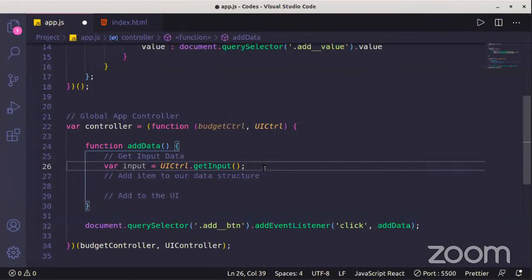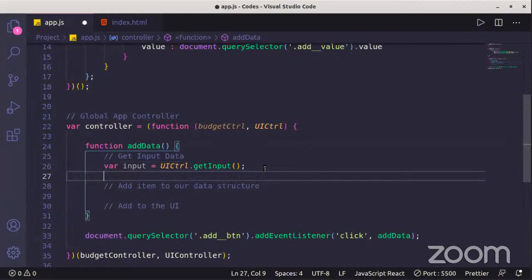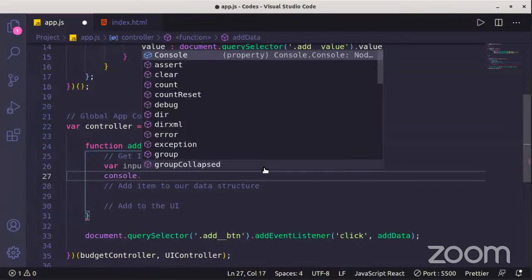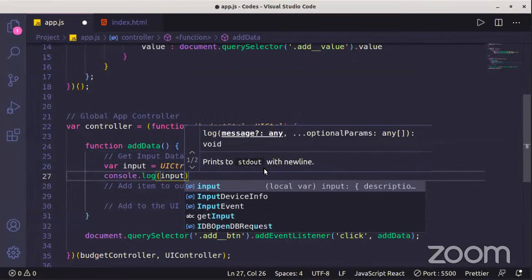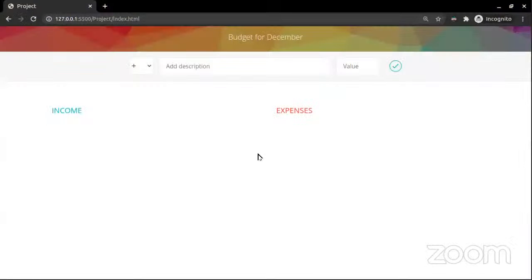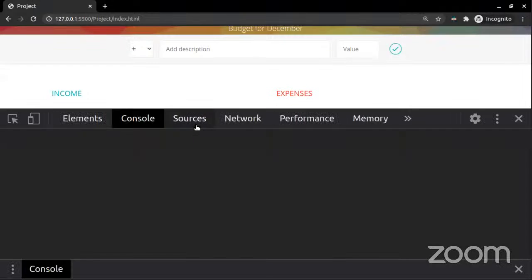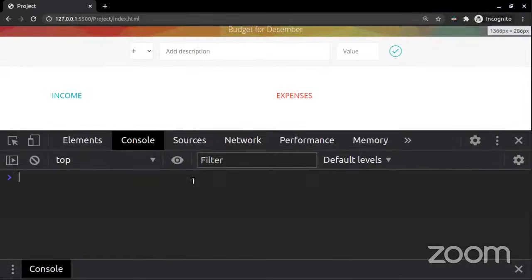Okay, so let us check whether it is getting the input as we expected or not. Let me go to the page and open the console. Let me add one income with the description salary, having value 10,000.